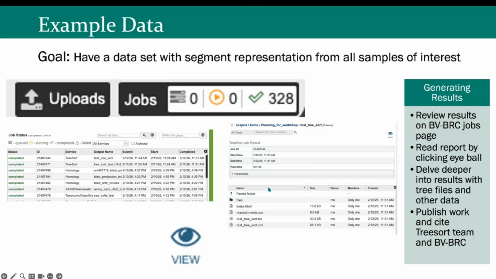At the top of the page, there's a little view icon, and that will take you to, for any BV-BRC job, the overview result or the most important result. That gives you a place to start. And for this, that'll take you to that index.html file.